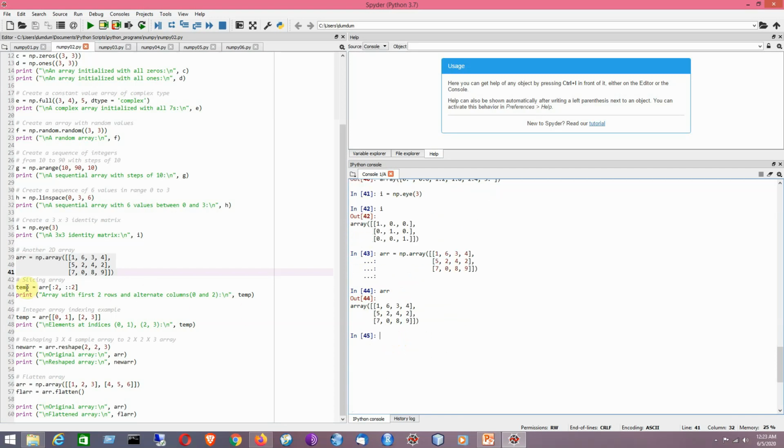Okay, now I am going to perform slicing on the array. Okay, so now I would like to check what is the value of temp. It is basically showing an array with first 2 rows and alternate columns like say 0 and 2. So it is the original array that I have taken here.